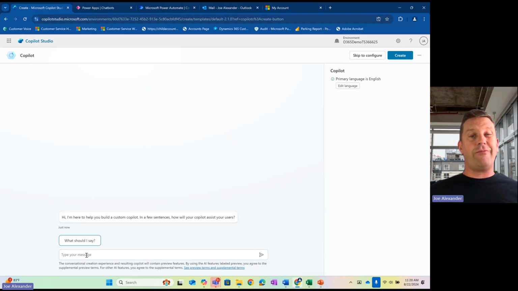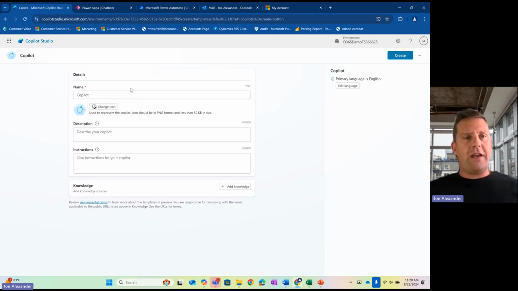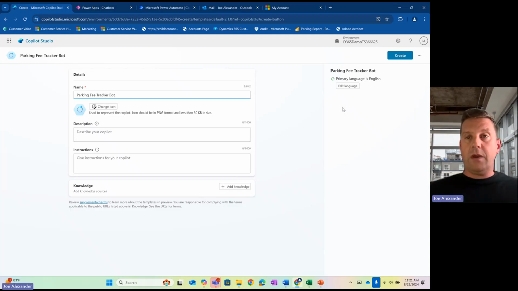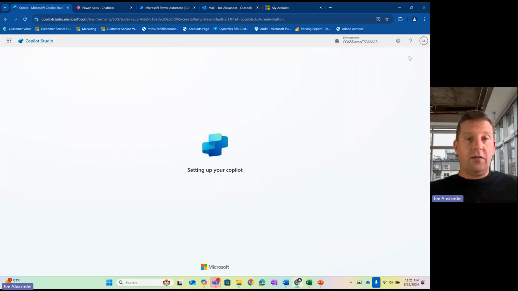I can come in here and I can start writing some sentences about what I would like it to do. For right now, I'm just going to skip this process because I want to get right into the configuration. But that's going to be a feature that you're going to be seeing come out very soon. So I'm going to come here and say parking fee tracker bot. Okay. And I'm just going to quickly hit create.